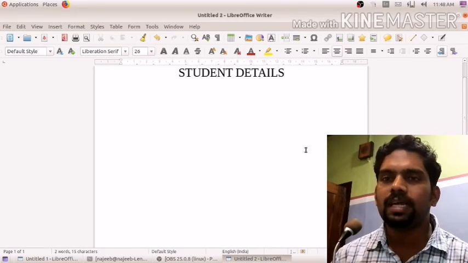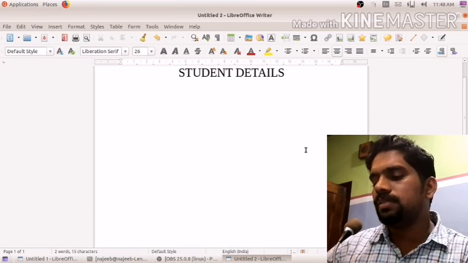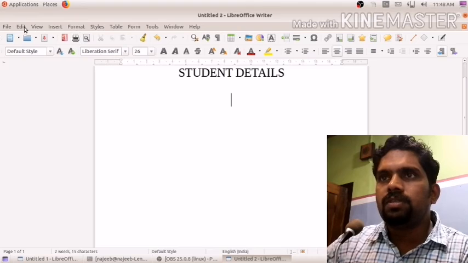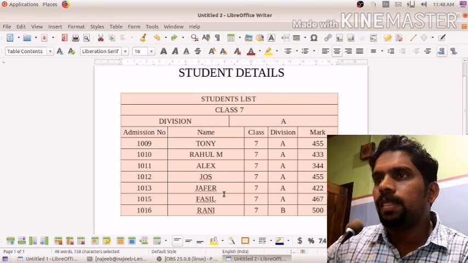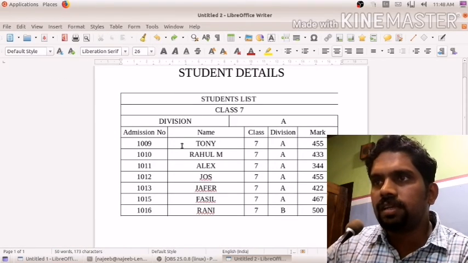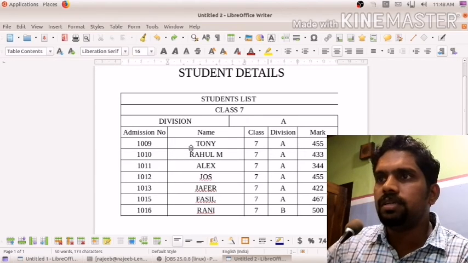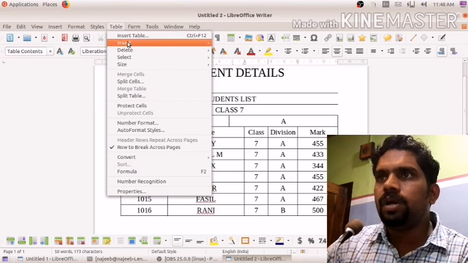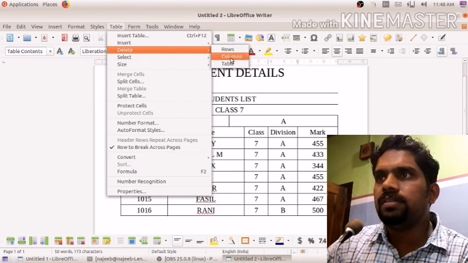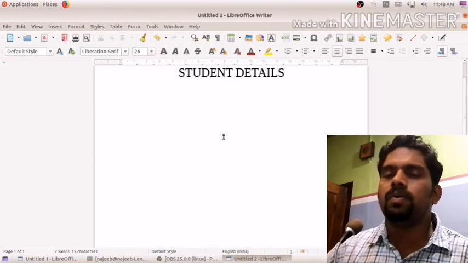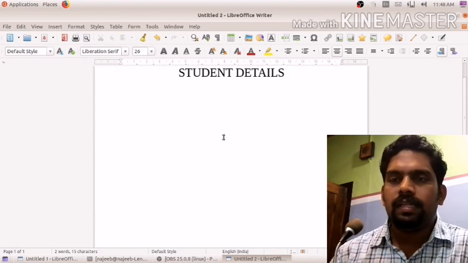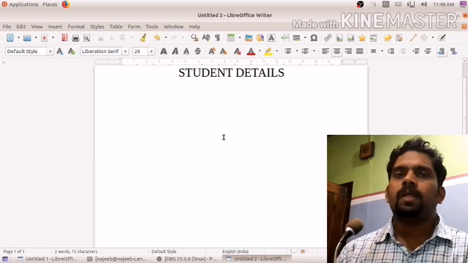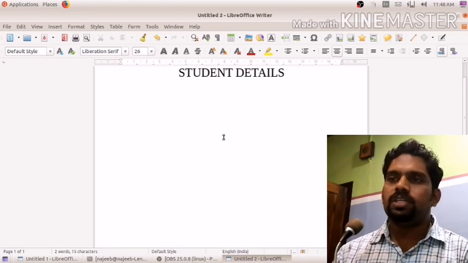If you don't want that table for the future purpose, that time you can use like this. You can just click on this undo. Then another way is that just click on anywhere within the table. I just put the cursor here, then click on this Table menu where you have Delete, then Delete Table. Now also the table will be deleted. So that's all about today's topic.